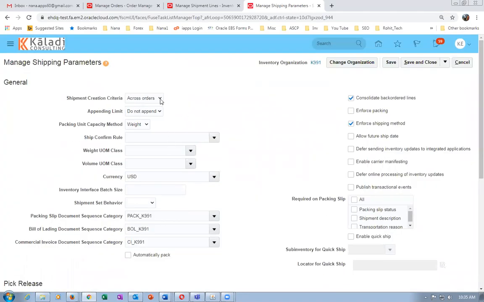So go there and give it everything. And then what happens? I will now put the ship confirmation rule. Fine, K99, and give it tab. Ship confirmation rule. So, no, this is not it. The shipping parameters must be defined only after the ship confirmation rule is created. Fine, give a cancel now. Let us now create the ship confirmation rule and then finally come to the shipping parameters.